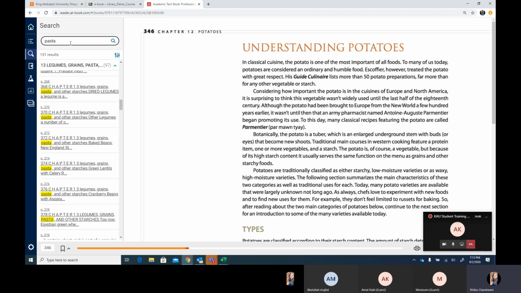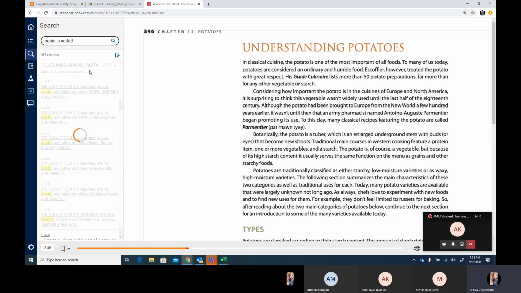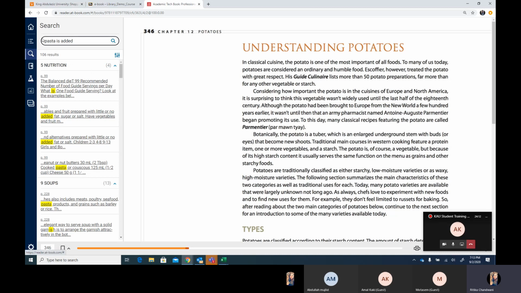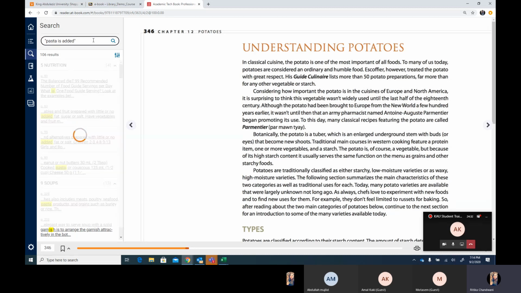Now if I'm looking for a phrase which is "pasta is added," you can see that the word pasta, the word is, and the word added are all searched separately. As you can see, there is only the word is here, added, pasta. However, I want to look for this exact phrase. How can I do it? I add quotations before, quotations after, and hit enter. Once I do that, it will only give me the exact phrase.